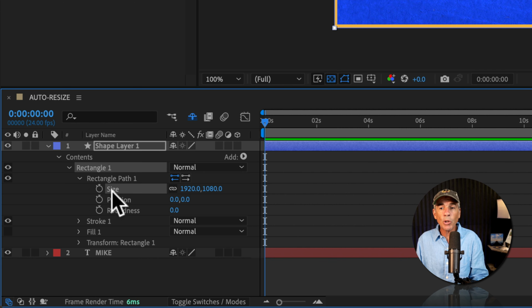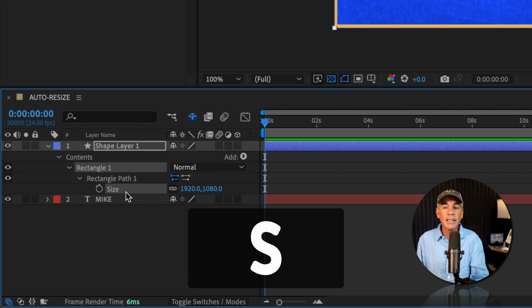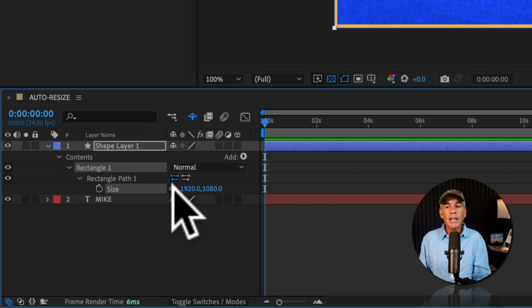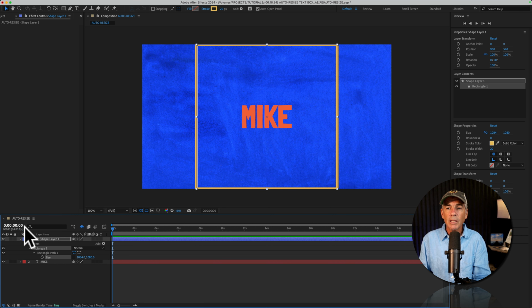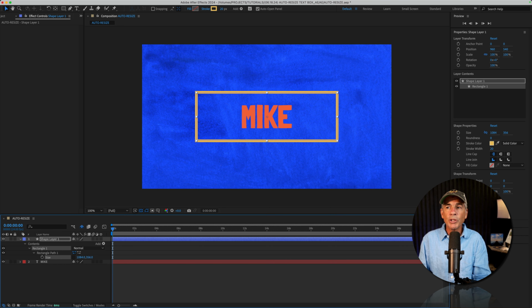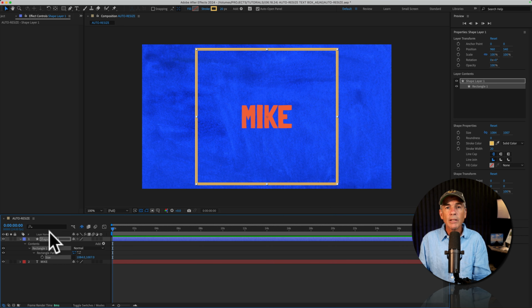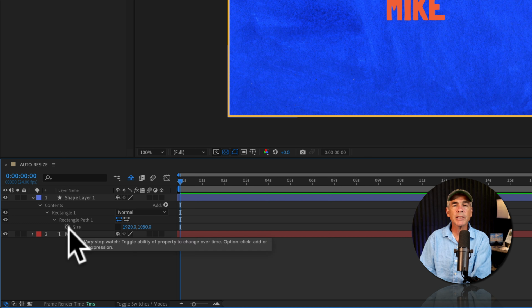If you want to solo a property or multiple properties you have selected and hide everything else, tap the letter S, so S for solo 2 times, SS. So if I unlink the values for the size property, this first one is going to adjust the width of our text box, and the second one is going to adjust the height. So because there's 2 values, we need to separate them in the expression. Press Option or Alt, then click on the stopwatch next to the size property to add an expression.